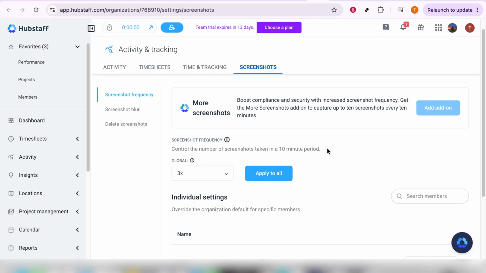After making your selection, it's a good idea to pause for a moment and confirm that the chosen frequency is now displayed correctly. That helps ensure the change has been applied successfully. And that's it. You've now enabled screenshots in Hubstaff by going to Activity, opening Screenshots, entering Settings, finding screenshot frequency, and choosing any option other than none.